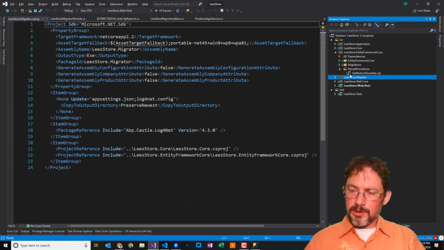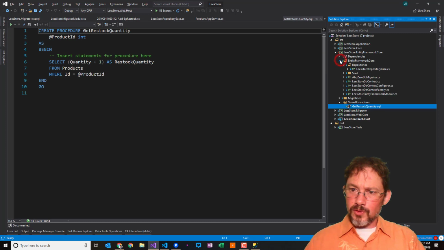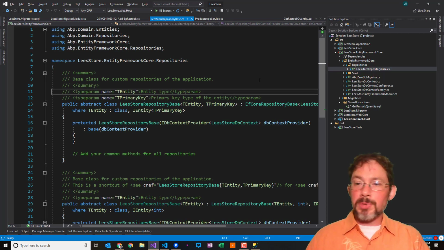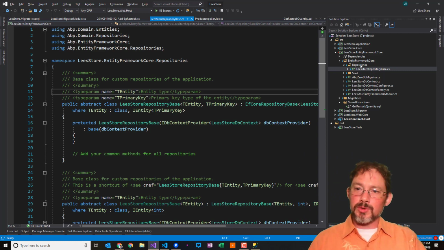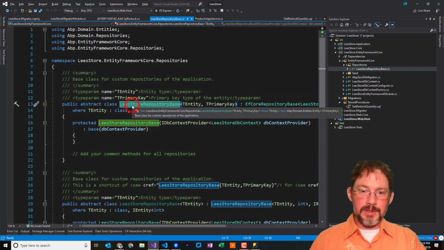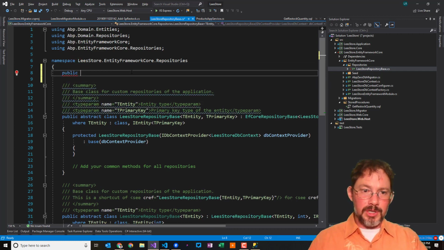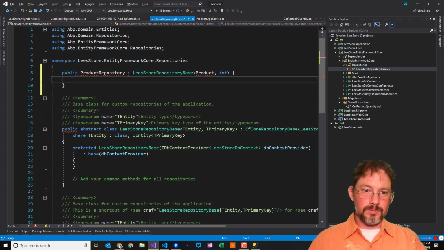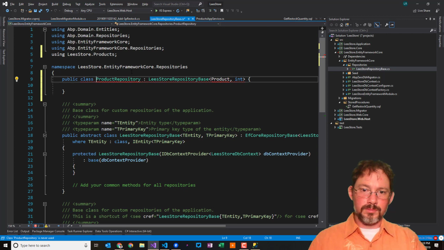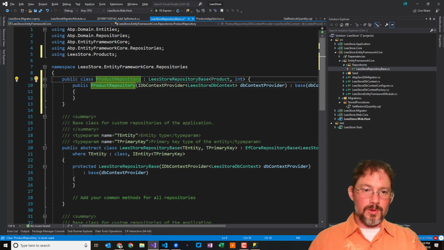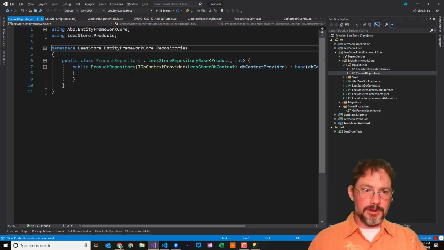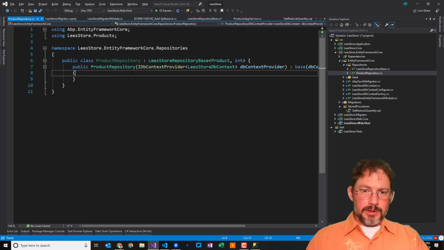And if we look in EntityFrameworkCore repositories, here we go. Here's a repository base. If we're going to customize repositories, we want to have them inherit from this repository base. So let's do that with a public class, and we're going to have this be a ProductRepository. Okay, that's a good start. I'm going to move this into its own class, into its own file. So that's a little tidier.